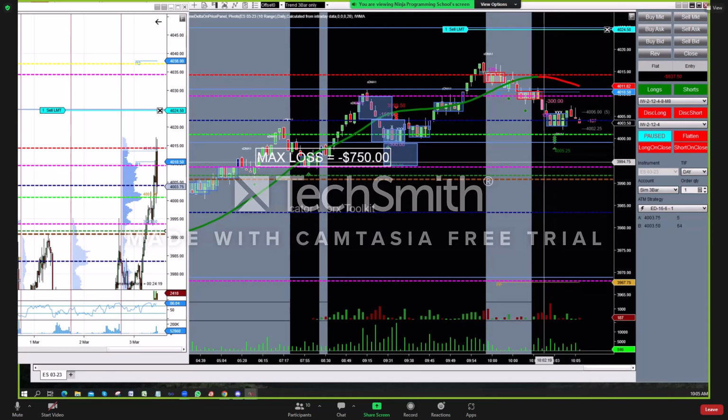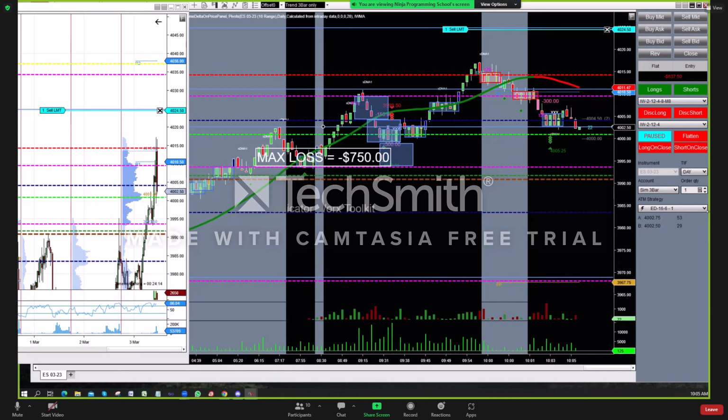Okay, we've got the bottom side of our robot box sitting over here. Even though we got a blue box over here, we didn't get a blue bar that closed at 50% up, so we're negating this as being a long. Okay, we've got the 4,000 threshold to deal with here. I'm not going to take it long here.